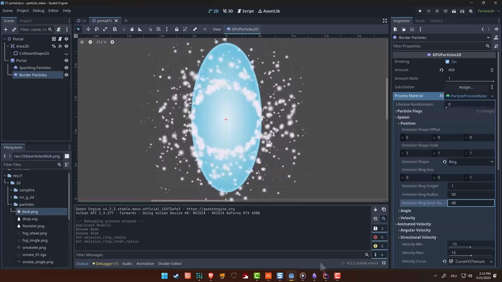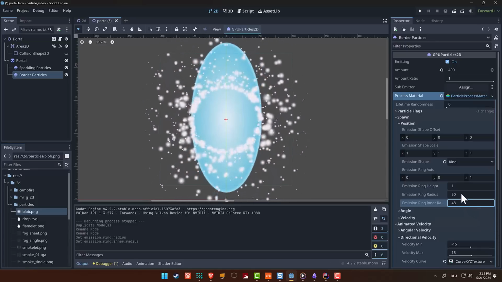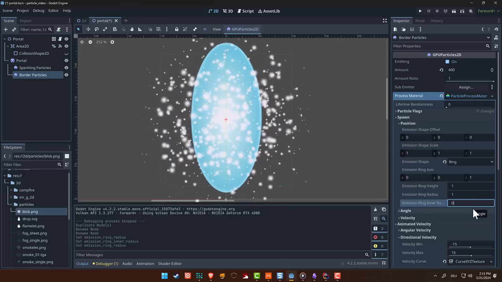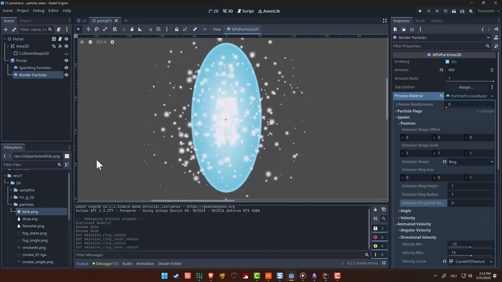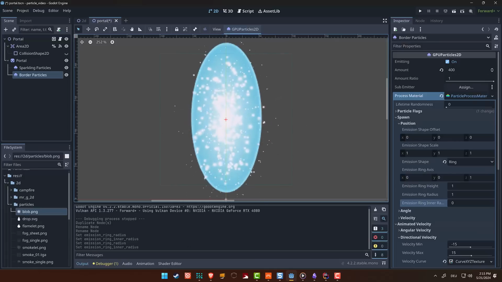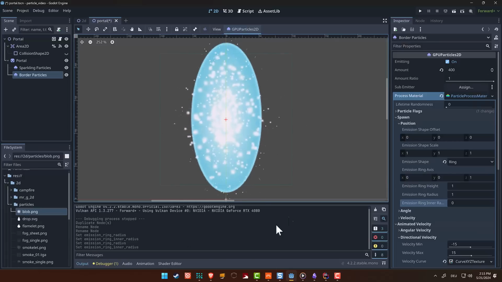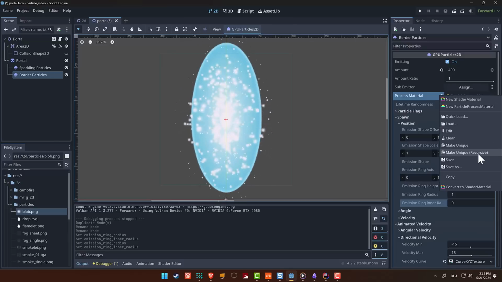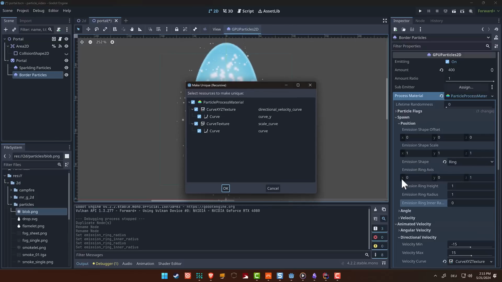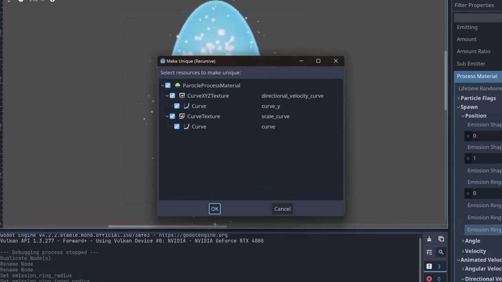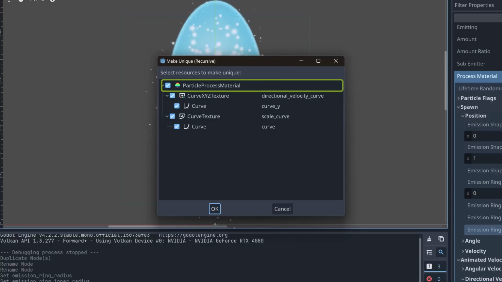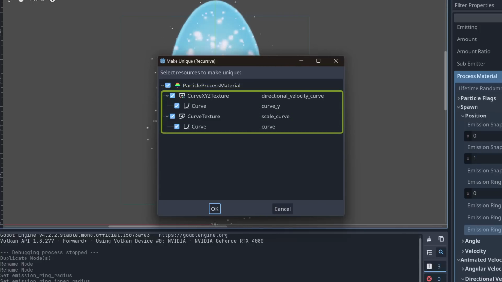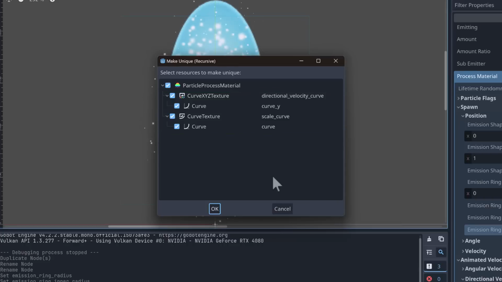So let's first set the radius back to 1. And then we want our border particles to have its own copy of the particle process material. To do this, let's right-click here on the process material and select Make Unique Recursive. Now this dialog shows up and it tells us what will be duplicated. So it will not only copy the particle process material, but also copy the two curves that we have created for our velocity and scale.